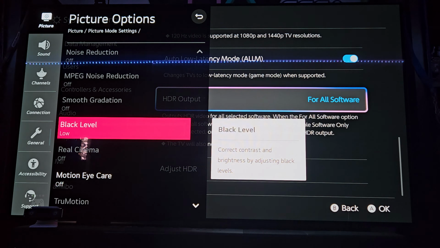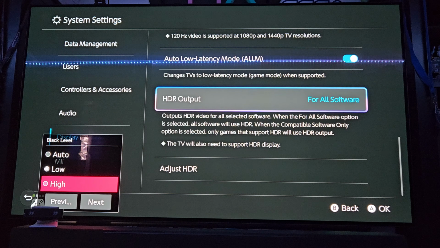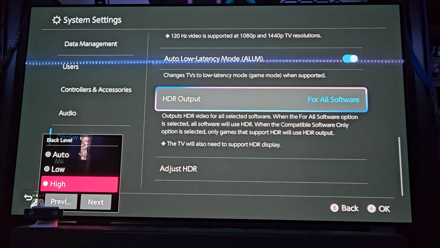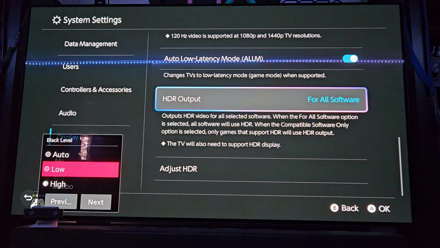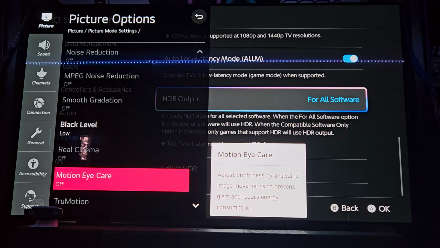Now if you want to see how the black level looks when you have it on high, look how faded it's gonna look. It looks really faded. You can set up all your settings with high if you'd like, but I found that I can never get my colors, especially on the Switch, I can never get my colors to look like the appropriate color. They always look faded. So low is the best way to go as your base level, and then you can adjust all your settings from that. But if you just follow exactly what I'm doing, you should be good. Motion eye care off.